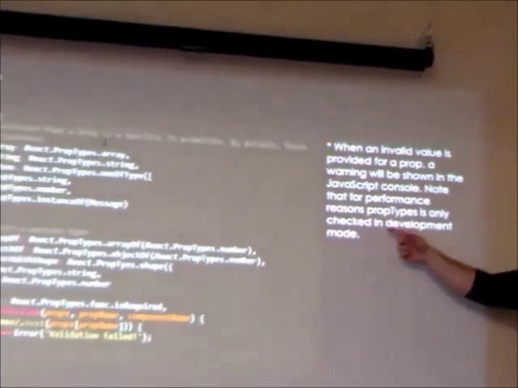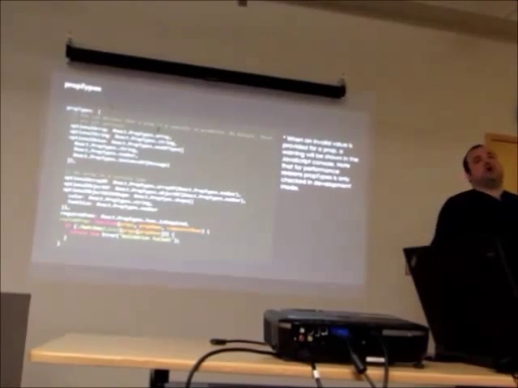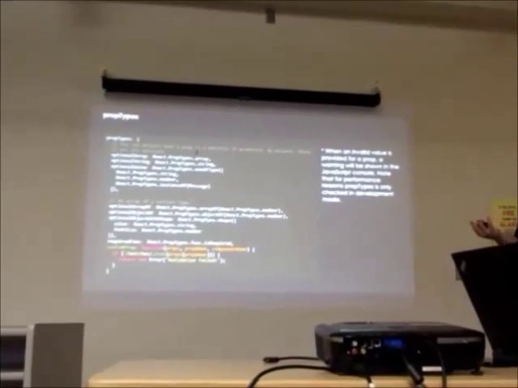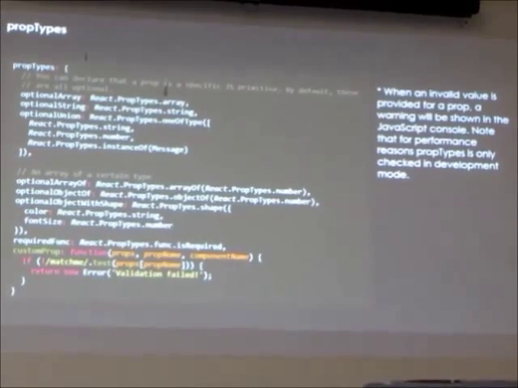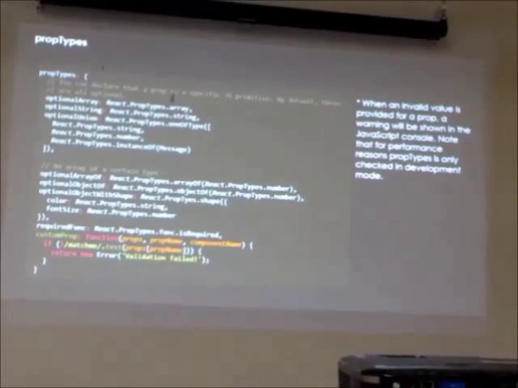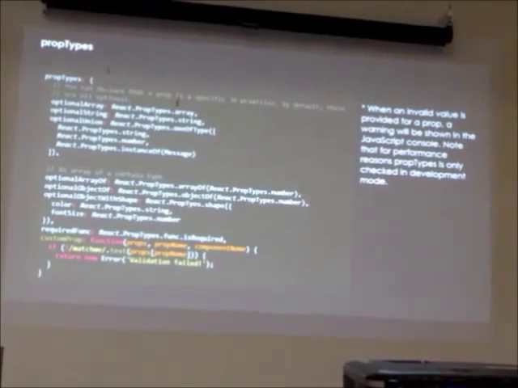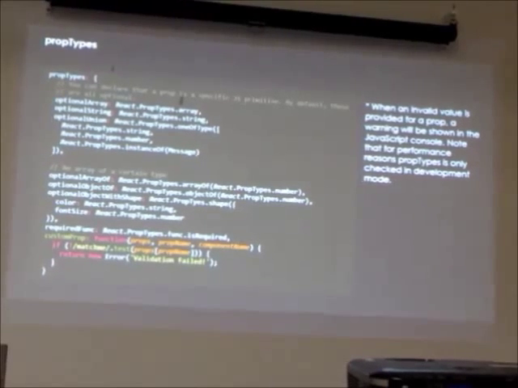But for performance, prop types are only checked in development mode. Because why would you want that in production? Hopefully your users aren't having DevTools up trying to see if you have errors. You don't really care if they do that. You don't need to have that. It's not worth having all that code there just for that. So you can keep your app in development mode if you really wanted to, but I would not see the purpose. I think that's mostly for a developer.